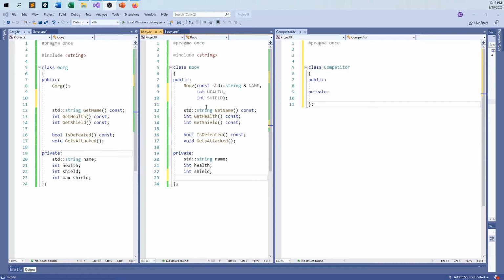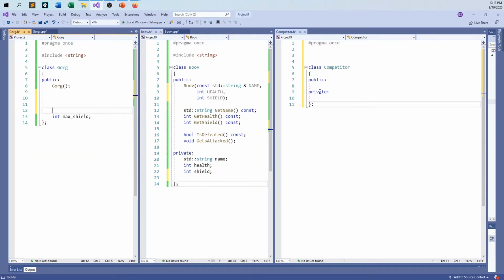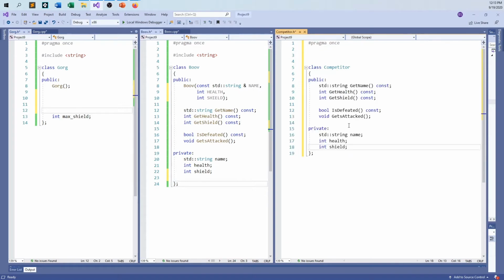But as for pretty much everything else, right? Get name, get health, get shield, is defeated, gets attacked, name, health, and shield, all the member variables. Well, this max shield is here and it doesn't exist here, so that does not bubble up as well because it's not common. But everything from here to here is common. So I can rip it out. Let me put it in.